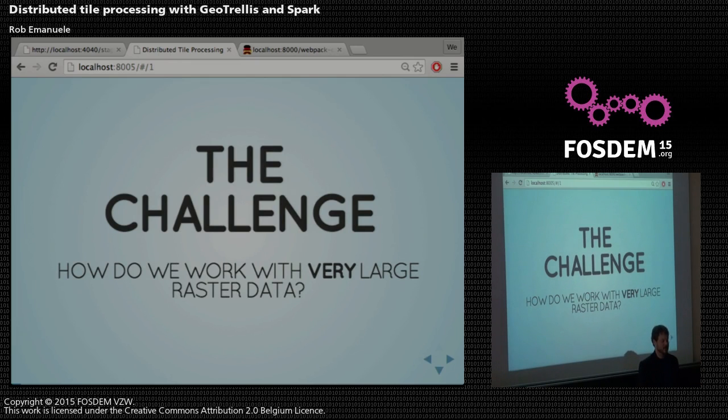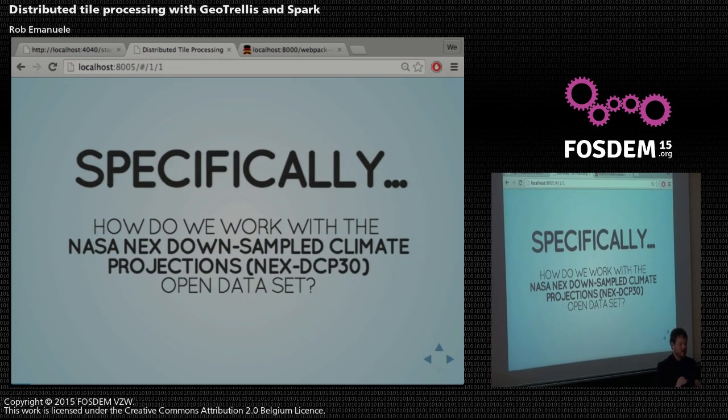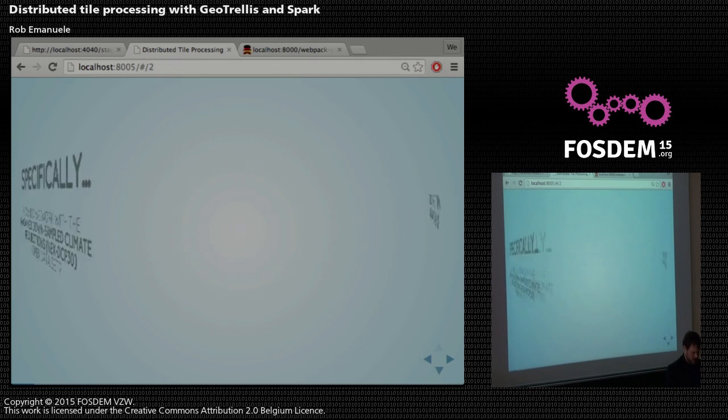very large raster data? And when I say very large, I mean raster data that you'd need to work on a cluster with. It won't fit into the memory of one machine, even a beefy machine. And also, we want to process this data quickly. Usually with this talk, I'll mention a couple different data sets, but I'm going to specifically talk today about the NASA NEX Downscaled Climate Projections Open Data Set. So how do we work with this data set?